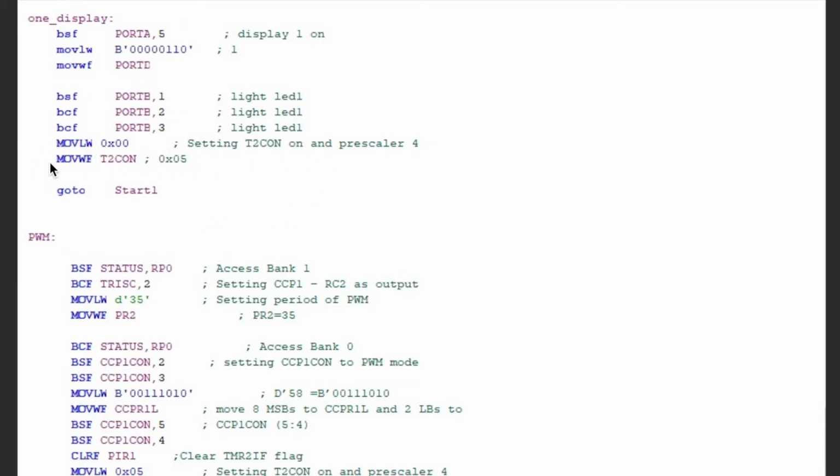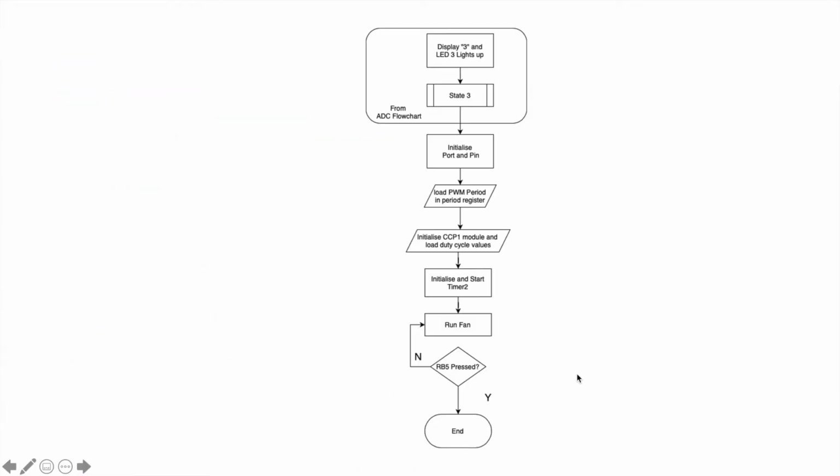Here is for setting the prescaler. This one is for the PWM, and then go back to start. Okay, so for the PWM, this is what it looks like, the flowchart.